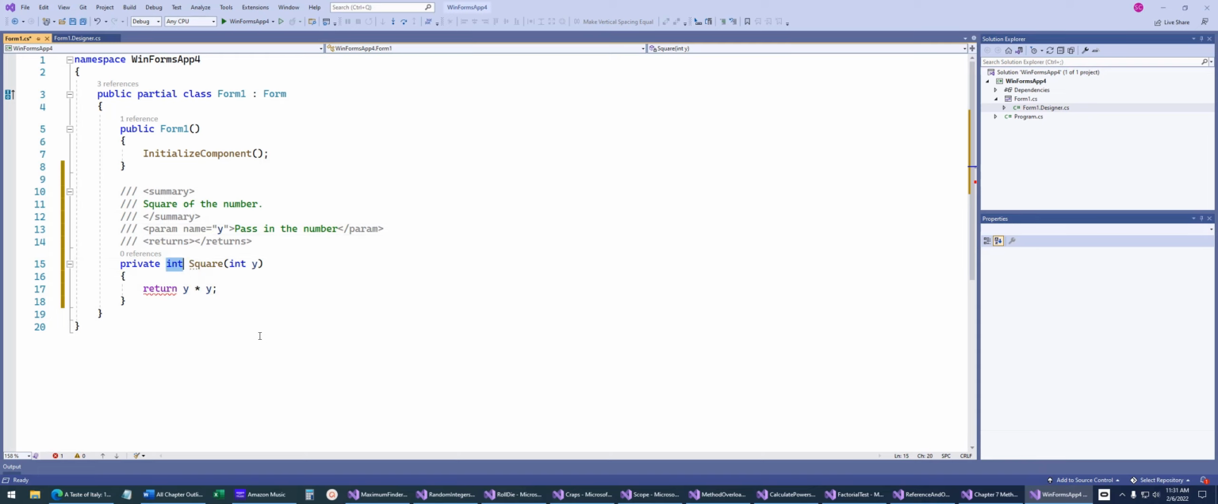But in our instance, we do actually want to do that. And I'm saying I want to take in an integer parameter called y, and you could have as many parameters as you want passed in of different types, and that makes up our method signature. So a very basic program.